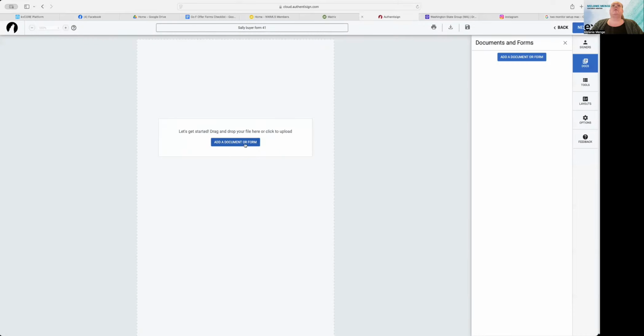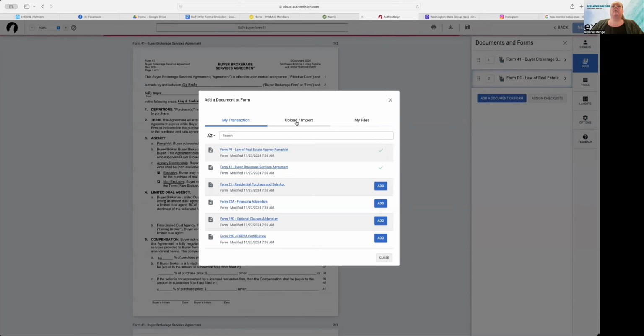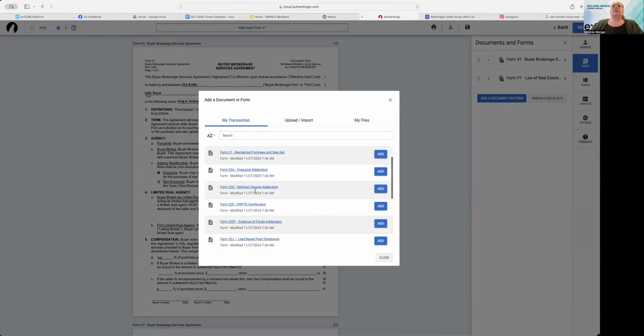So we're going to add a document or form. This is the ones from your transaction. So we are going to just add the Form 41 and we're going to add the P1. You can also upload forms. You can go through your own documents, but these are all the transaction forms.